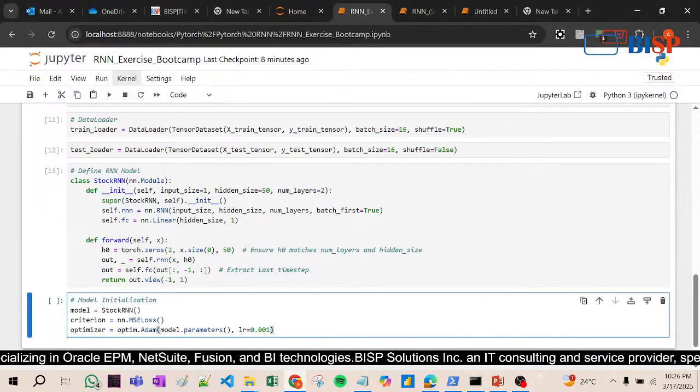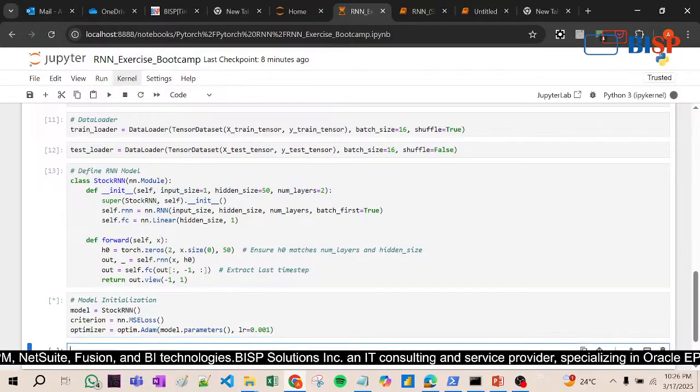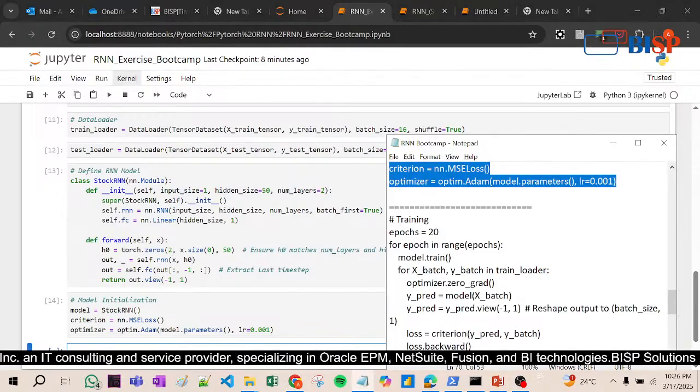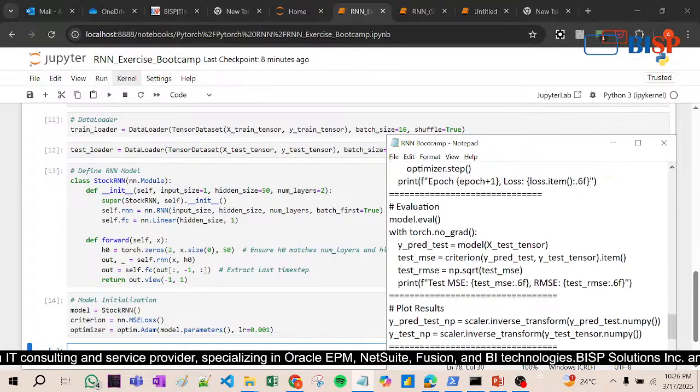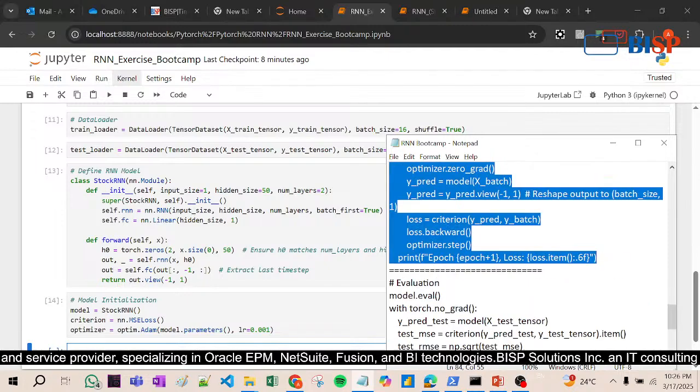Now you can see model equals StockRNN, criterion is MSE, mean squared error loss, and then for the optimizer we have used optim.Adam, then model.parameters with learning rate 0.001. And after this, what we need to do is give the training, right?